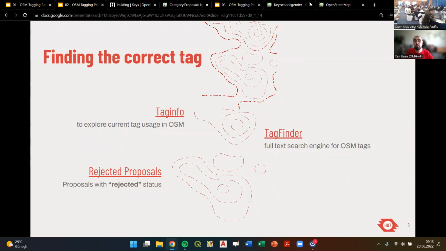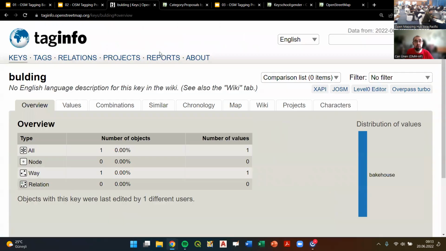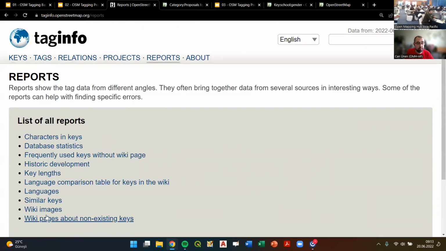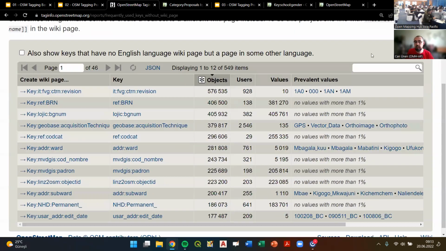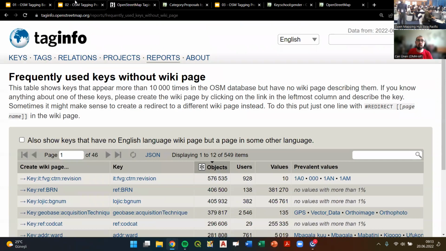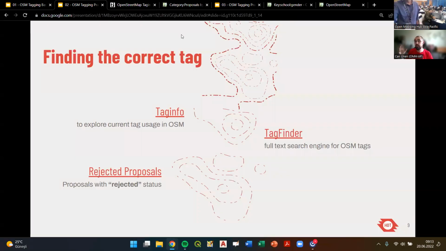Some of them are undocumented. So also you can look at frequently used keys without wiki page. So these keys are in use, but they don't have any description and definition in the wiki. So Taginfo gives you lots of help, lots of ideas about the existing tags in OpenStreetMap as well.